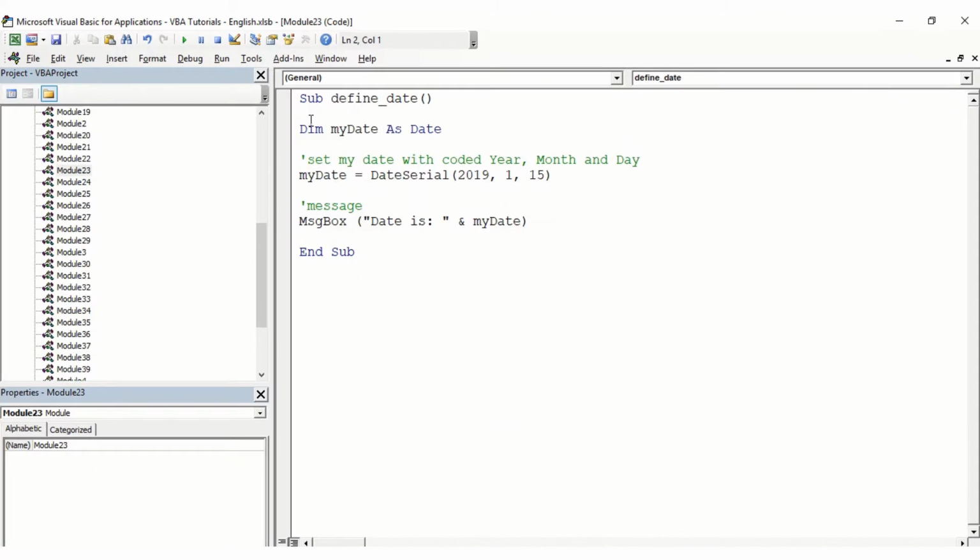In this video, we want to look at defining dates based on the year, the month, and the day. So I'm using just one variable here called myDate as date. And to set myDate based on the year, month, and day, I'm just going to use the function DateSerial.